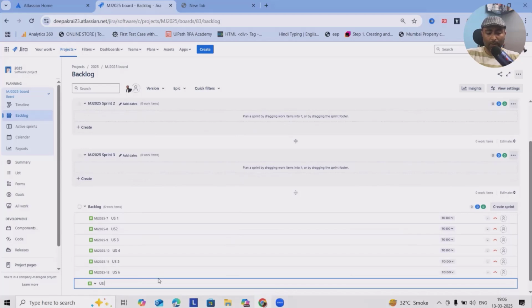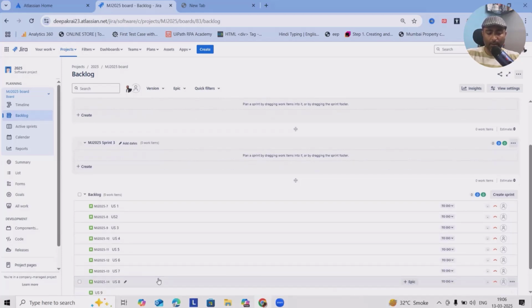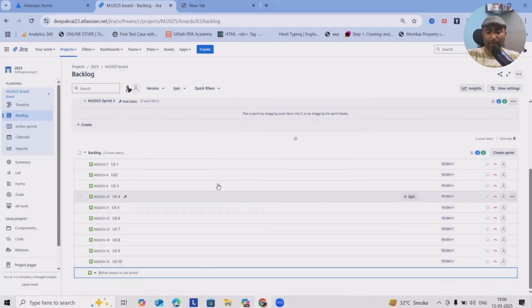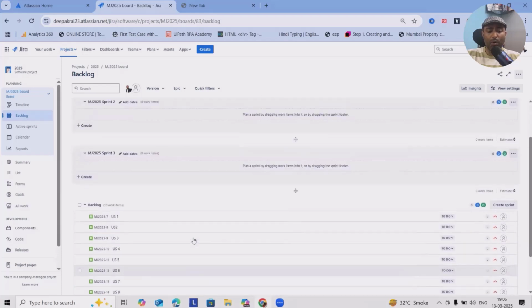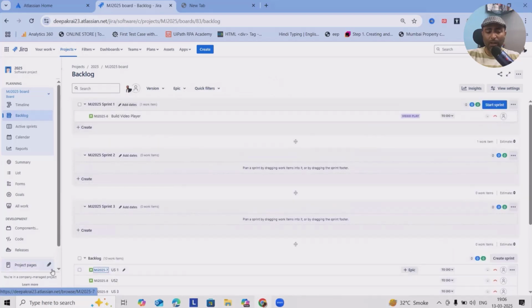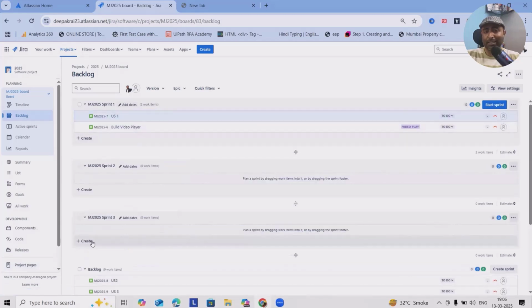US6, US7, US8, US9 and US10. So these are the user stories which I have built here. Consider I want to mark this user story to be finished in sprint 1. What I will do is drag and drop this user story and put it here. It's very easy, we can drag and drop. This is one way.